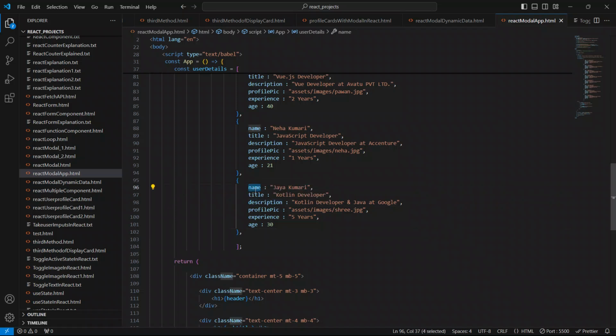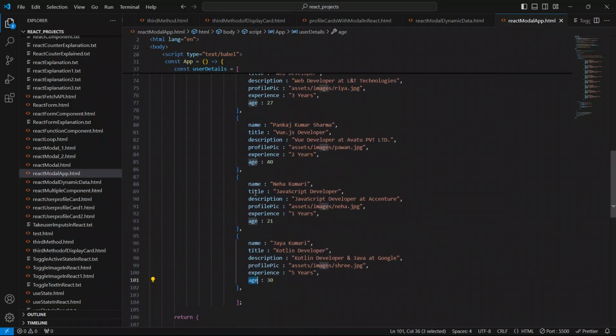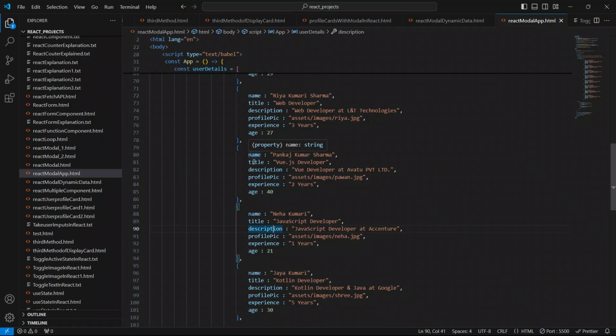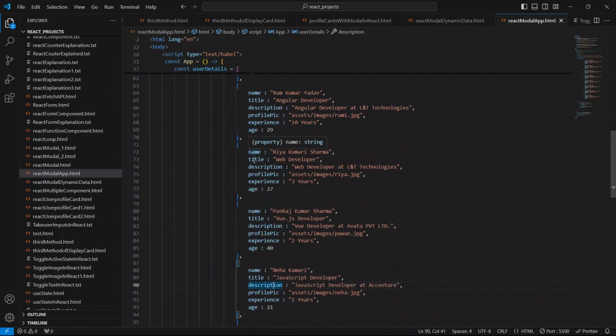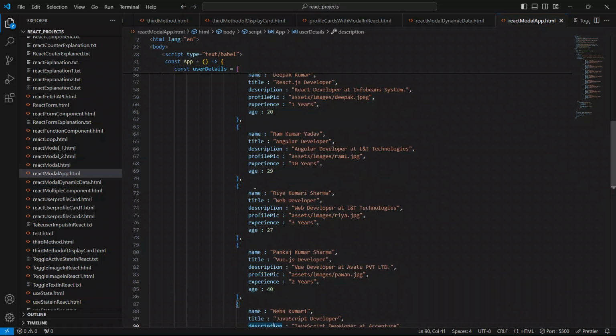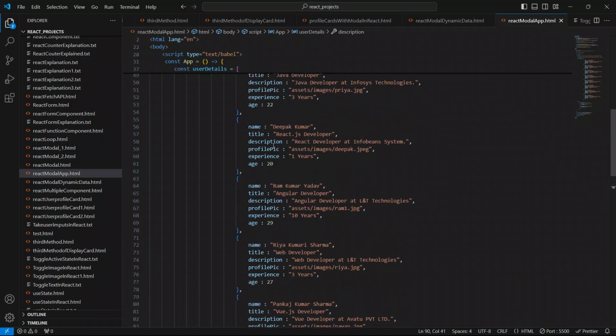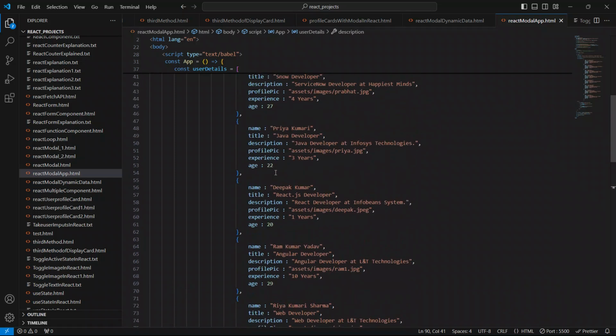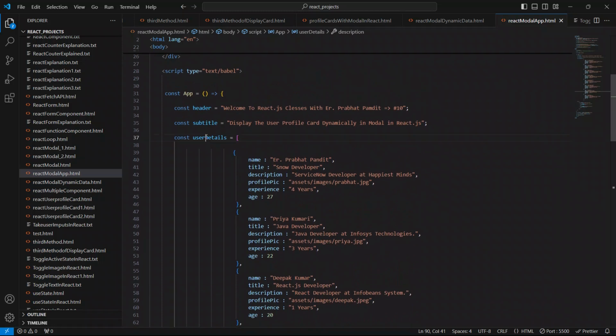So the keys are name, title, description, profile pic, experience, and age. Likewise for all: name, title, description, profile pic, experience, and age, for each and every element. So guys, now we are going to loop through this user details array of objects.